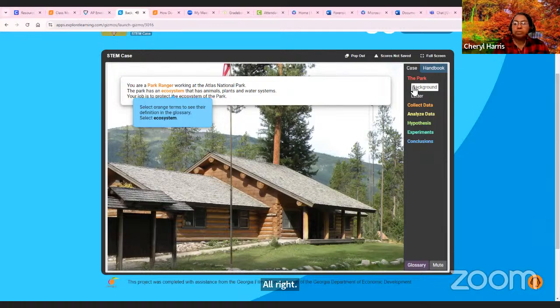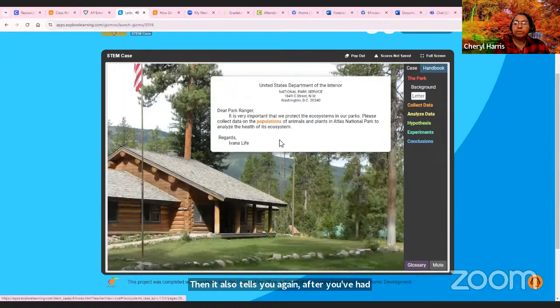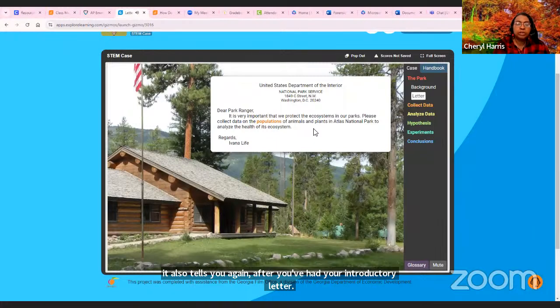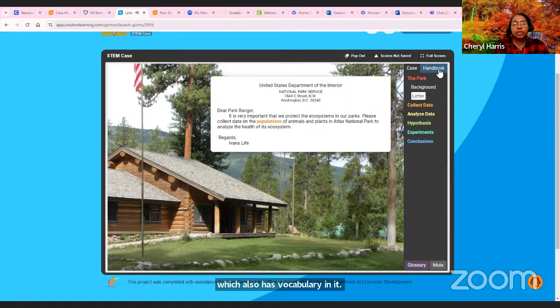Then it also tells you, after you've had your introductory letter, which also has vocabulary in it, to look at the handbook. The handbook has a lot of activities and information in it. So go through the handbook first, and then you can come back and start collecting data. All right. Is there anybody else who's having a hard time getting to the activity? Because from what I saw, there were only 2 people in.